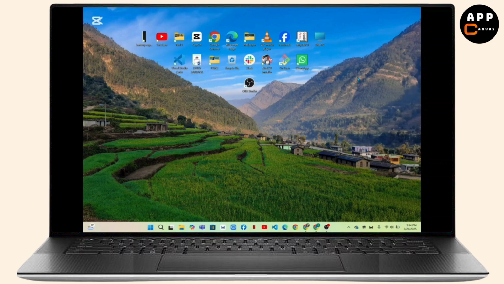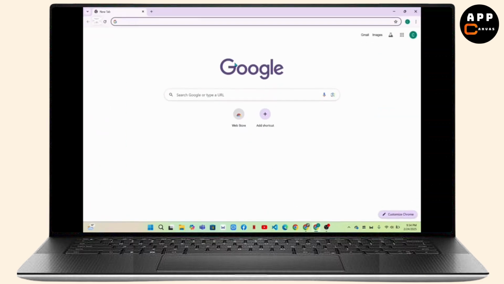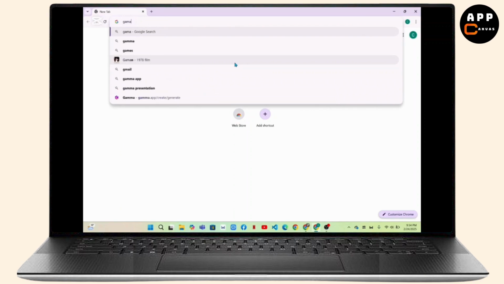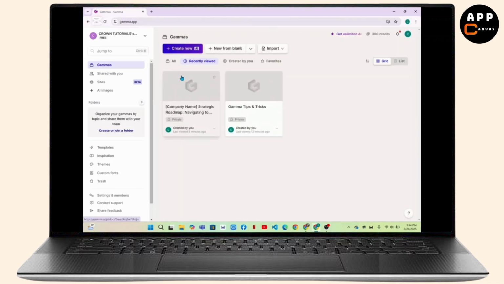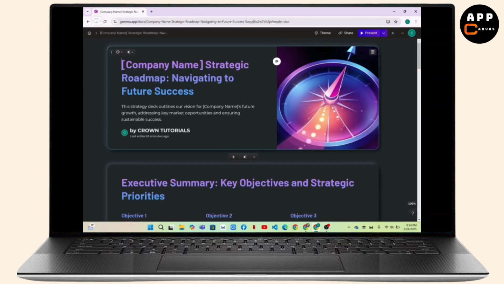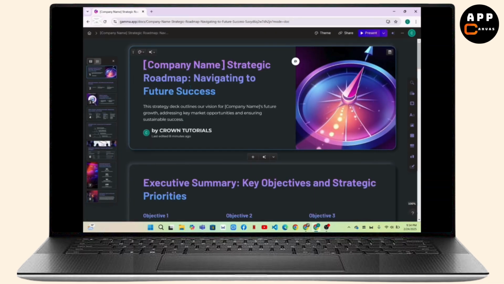So let's get started. At first, you'll have to open the Gamma app on your browser. In my case, I'm opening it through the Chrome browser. So simply type here Gamma app. Open the Gamma app and log in with your account. Make sure you are logged in with your Gmail account. Like in my case, I have this presentation. Likewise, you can also create the presentation from the Gamma app.